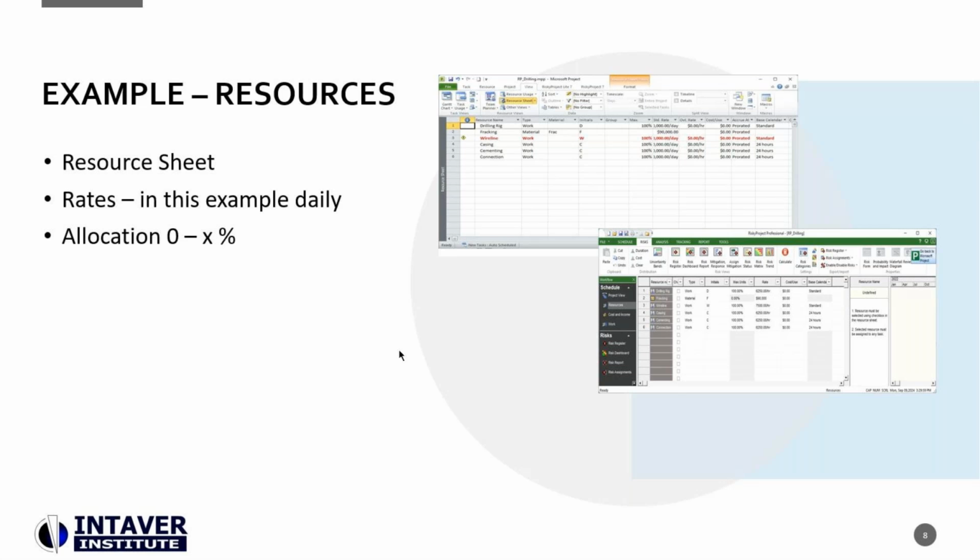They have calendars, and those will be used to generate what we call time-dependent costs. In RiskyProject, you'll see this in the resource view, which is just under the project Gantt view in RiskyProject. So when we bring it across, you can check that against your source file to make sure that it's come across correctly.